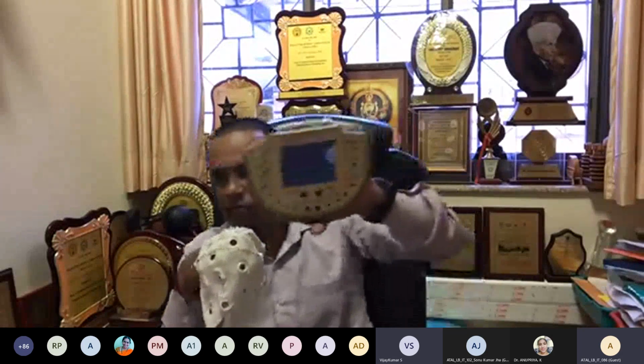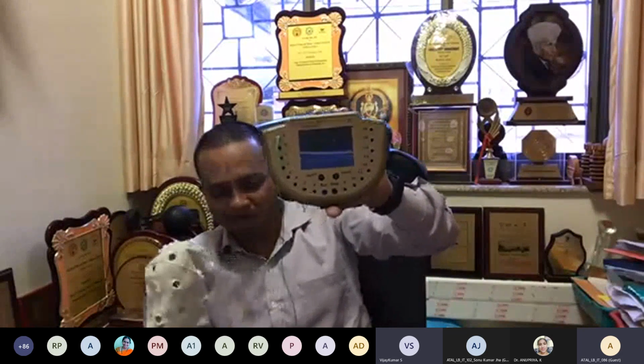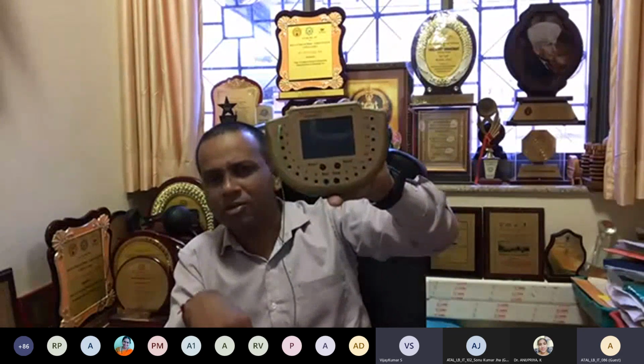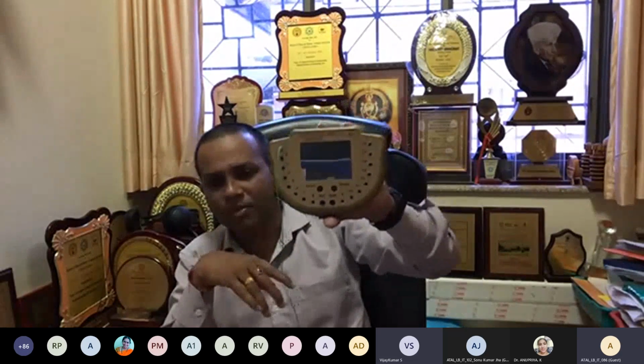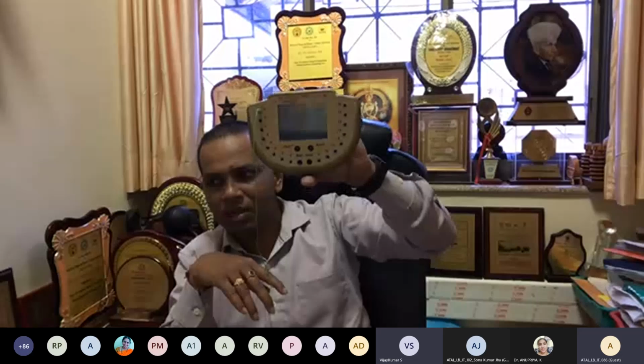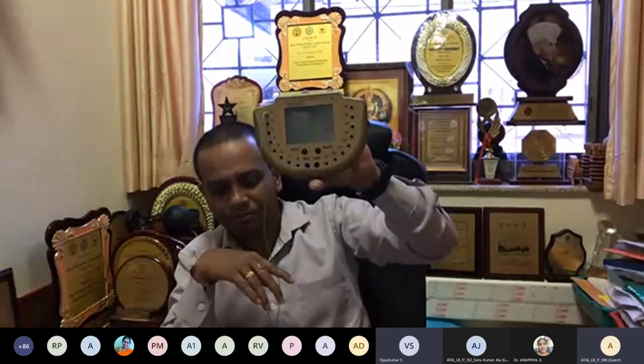This cap itself is very expensive. I think it is around 18,000 rupees, only the cap, just a cap. And this entire equipment with 16 channels, I think it costs around 12 lakhs, some 4-5 years before now, maybe more expensive now. So this equipment costs around 12 lakhs.